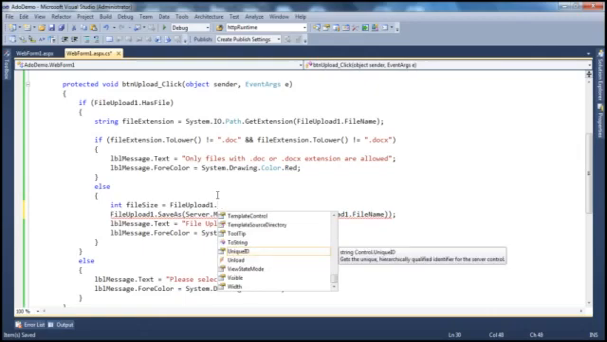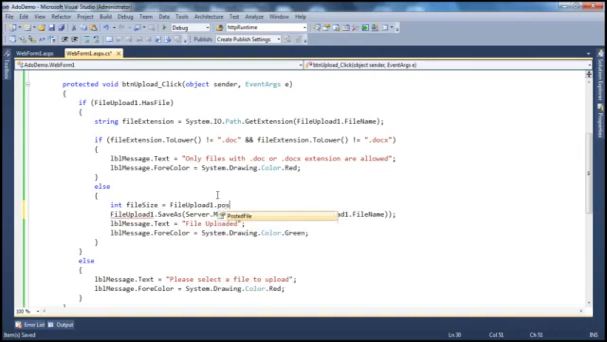Within the uploaded file, there's a property called posted file, which has got a property called content length. If you look at the IntelliSense here, this gets the size of an uploaded file, and that too in bytes. But we want to calculate that in megabytes. And we know that 1024 bytes is 1 kilobyte and 1024 kilobytes is 1 megabyte.